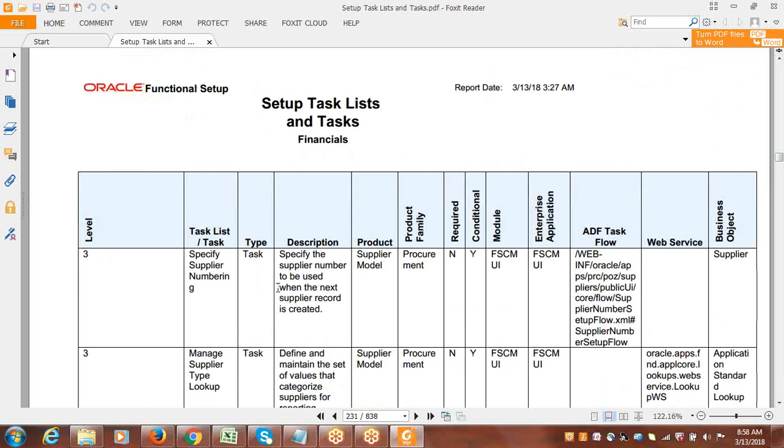Okay, you could see here, just supplier numbering. Specify supplier numbering. When you create a supplier, you have to specify from which number the system has to start the numbering. So the product is supplier model, and product family is procurement. Supplier definition falls under procurement, and it's required. It's set to no conditional base, yes, it is required. If you are going to implement, definitely that supplier usage process, P2P cycle, definitely it's required.